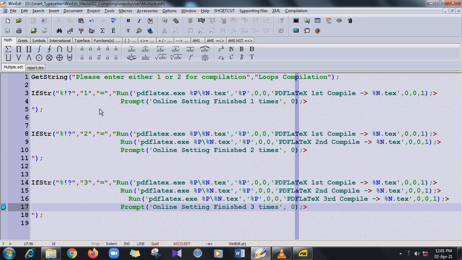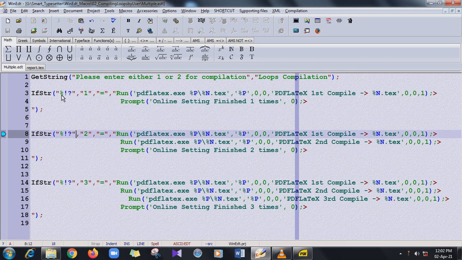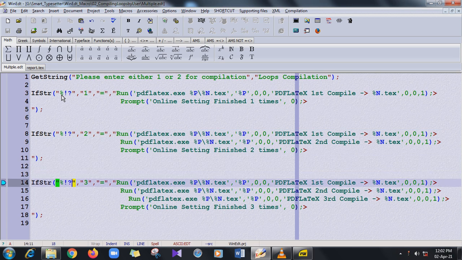So if you give 1, the 1 will match here, this one and this one. If they are equal, this macro will be executed up to here. If you give 2, this 2 and this 2 match and it will execute. Otherwise it will not get executed. This whole macro gets skipped. And similarly for this third macro, if you give 3, this 3 and 3 get matched, and then it executes the whole script under this if string command.